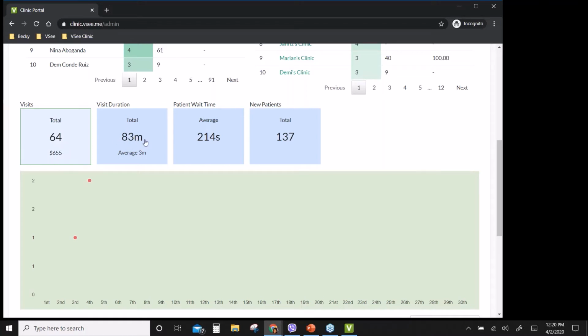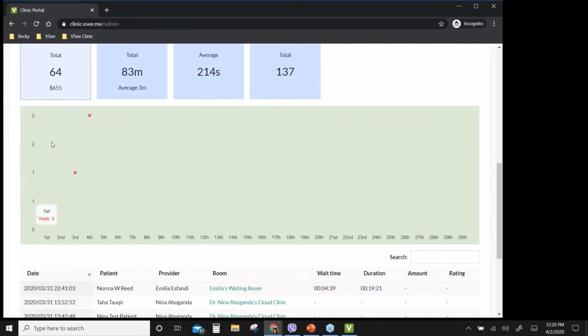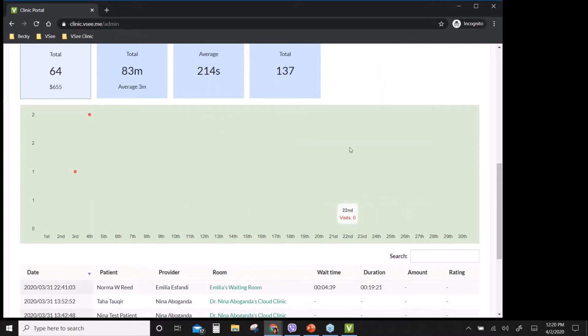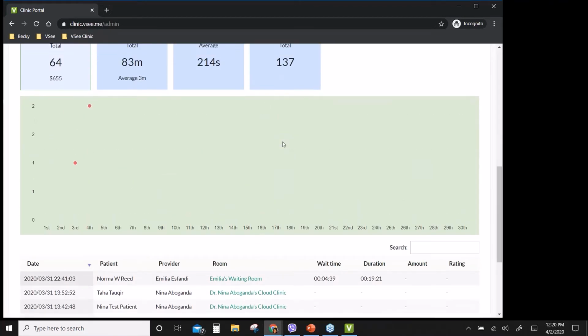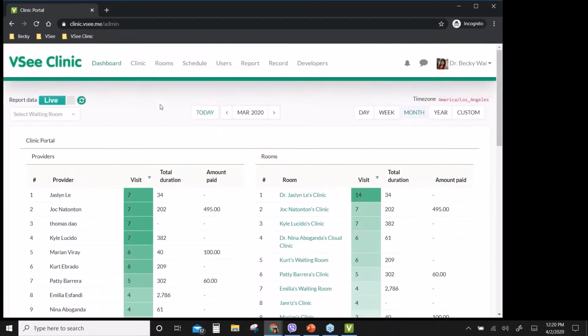You can see the visit durations and the average time, and the patient wait time, how long they wait in your waiting room, and how many new patients you got for this month alone. You can also see the graphical information over here, and all the breakdowns are at the bottom. Then you can see the individual visits down here. This is kind of like an overview dashboard for the admin panel.